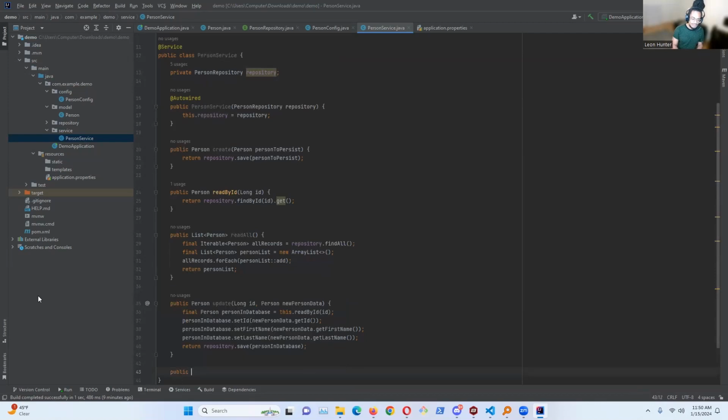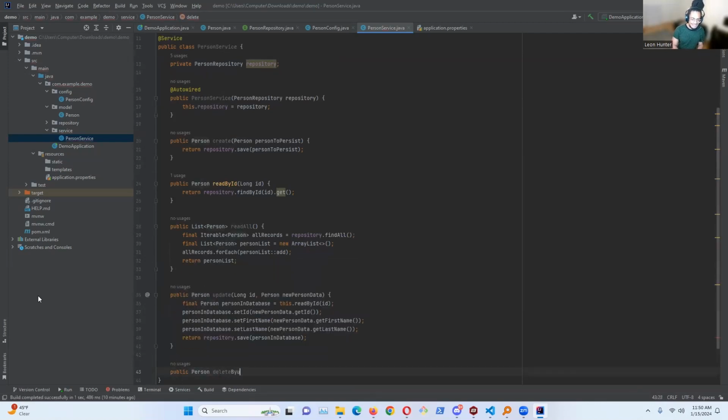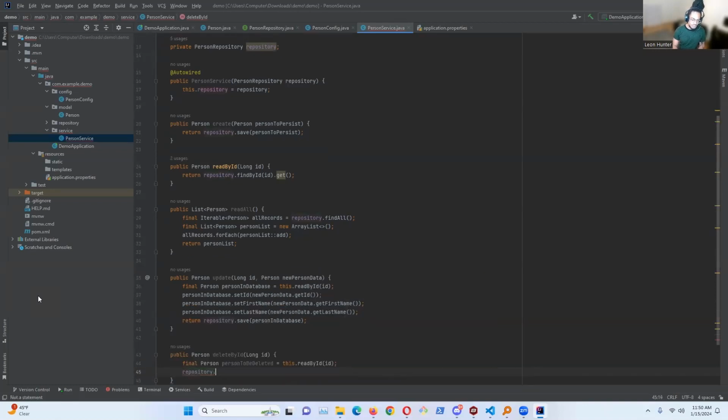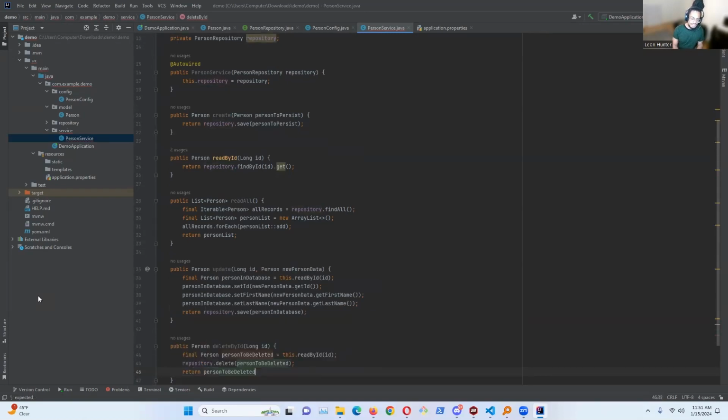The last method that we need to define is the deleteById method. This method will find the person to be deleted in the database by saying this.readById(id), then telling the repository to delete that person to be deleted and return the person to be deleted so that we can use this as metadata in a response.